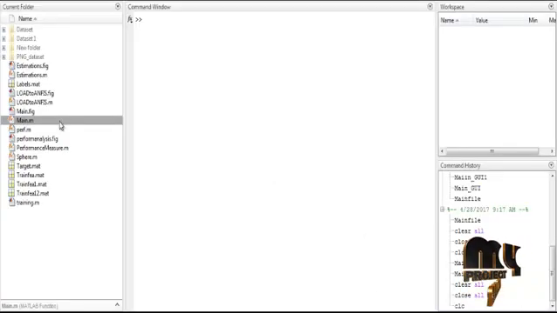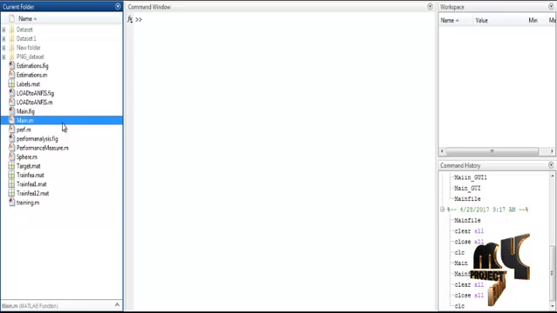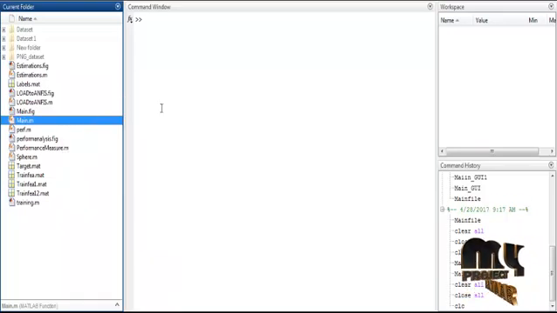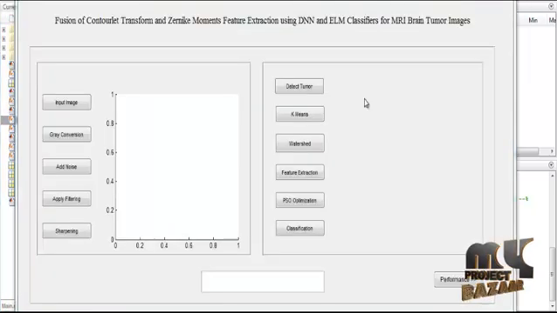Now we are going to discuss the initial running procedure for the process. Just open MATLAB 2013 and change the current directory. If you want to execute the code, just right click on the main.m file and click the option run. Now the initial GUI design is opened. In that you can see several push buttons and axes present here.